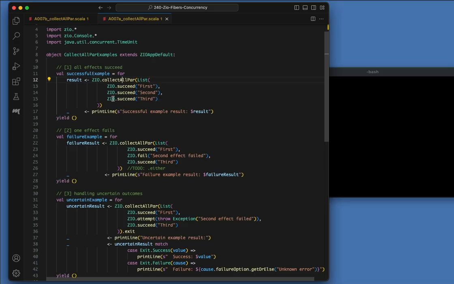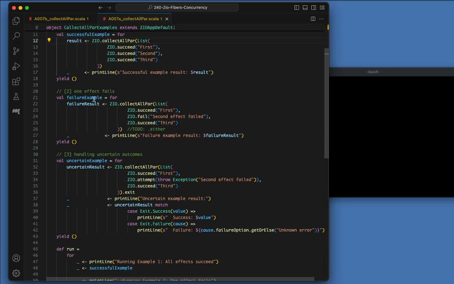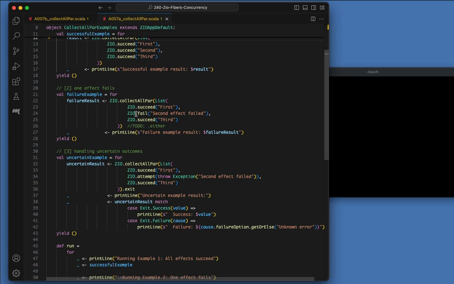Then I'm going to print the result here. The second case is an effect that is going to fail. So the second effect here is going to fail. Everything else is the same. I have this variable name for this effect, a for expression. I use collectAllPar with a list. I have a succeed, then I have a fail right here, and then another succeed. So we'll see how that works.